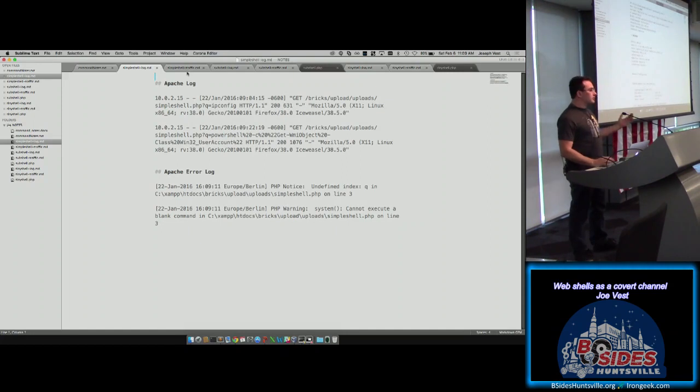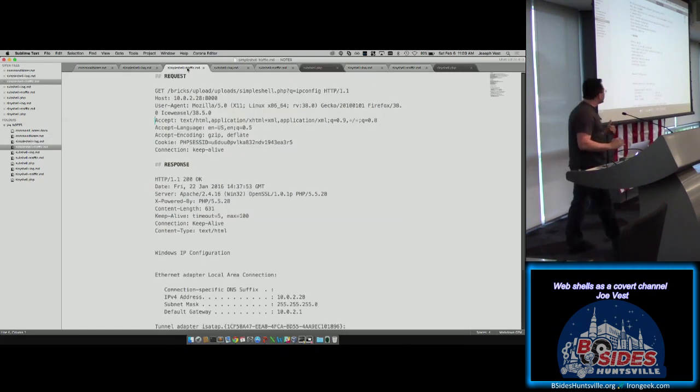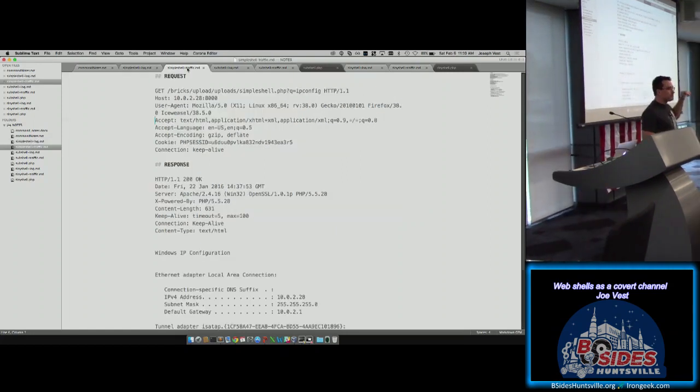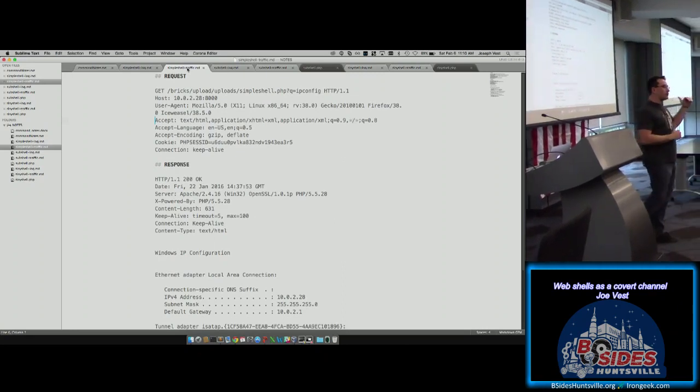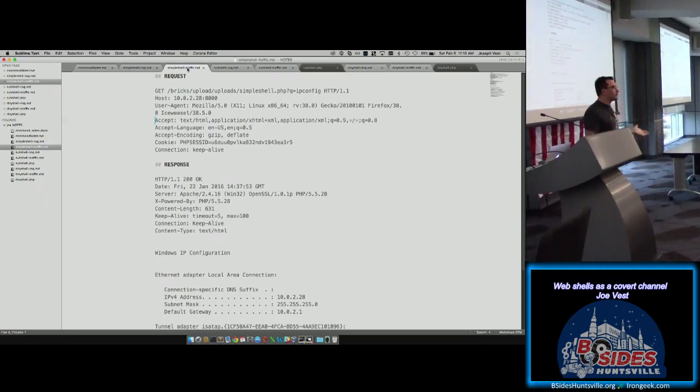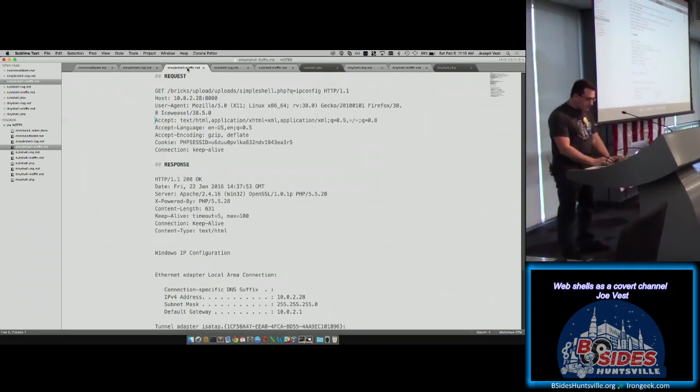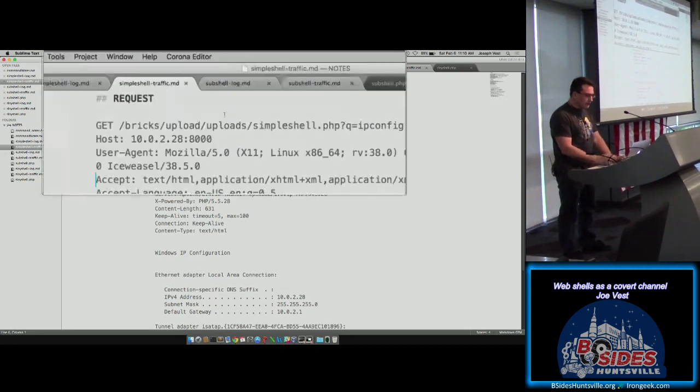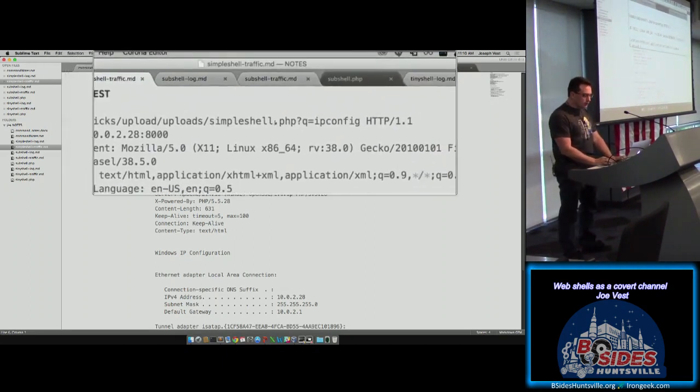So now we see, what does it look like on disk? What does it look like traffic-wise? I pulled this out of a packet capture and only got the HTTP request and response. All of this I'm doing is all HTTP, so the request-response pairs are what you care about. So when you look at this, you'll see I've got a GET request right here. I see the ipconfig again.